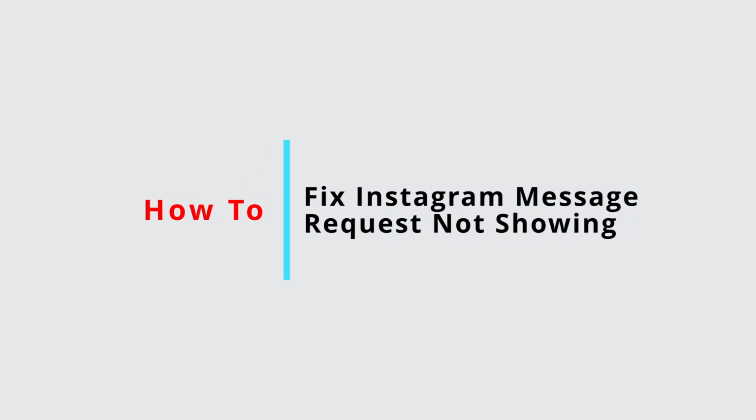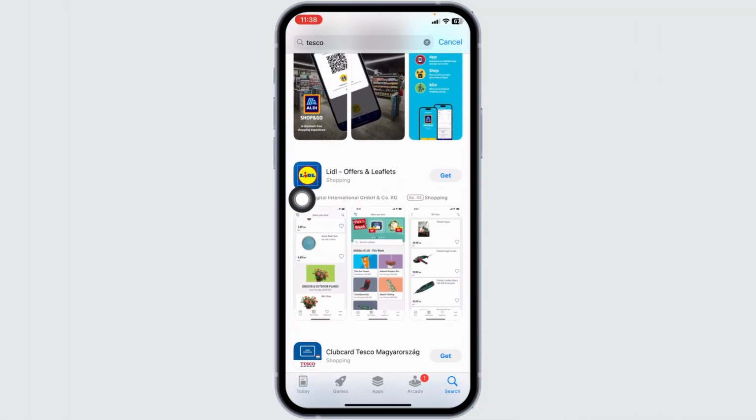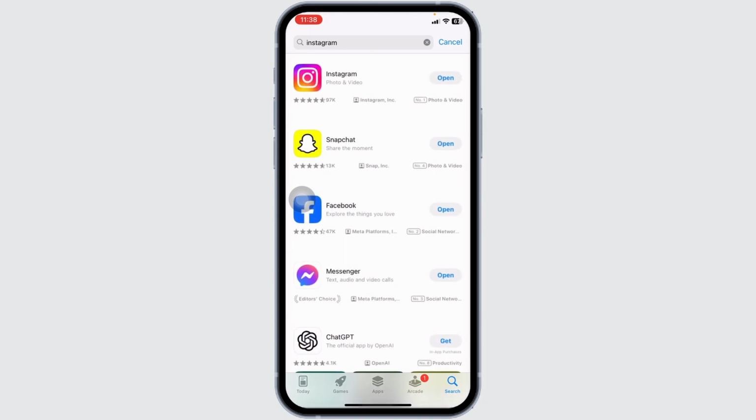Let's get started. The very first thing you want to do is open your App Store or Play Store. Now search for the app Instagram. After the app appears, you will find the option of open or update. If you find the option of update, just click on it and update the app to its latest version.